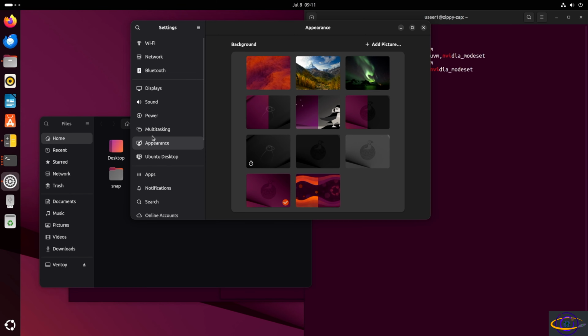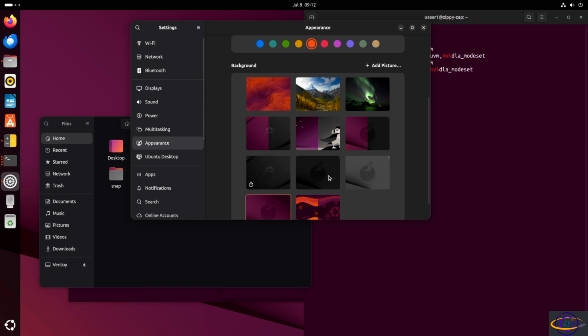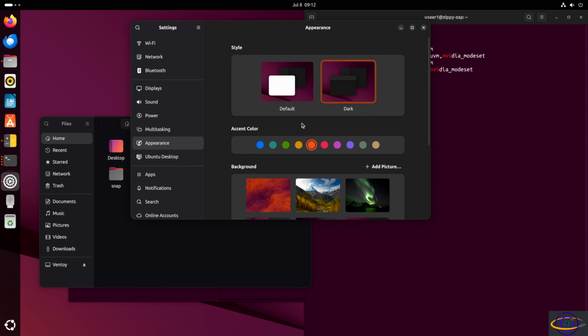So we can set it to this wallpaper with the dark settings. That's kind of nice. Not a lot of themes by default. You're going to have to install GNOME Tweaks and extensions if you want to get themes working on here. It's kind of an uphill battle to get themes working on Ubuntu.